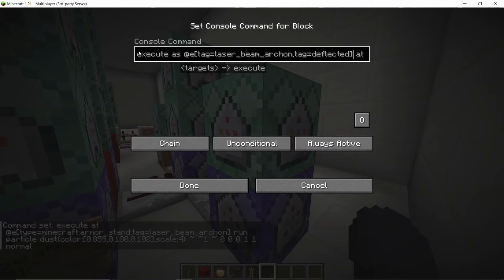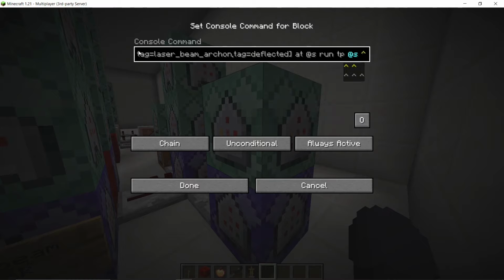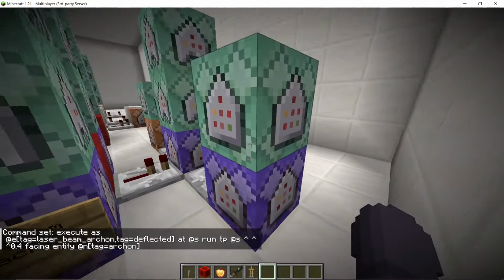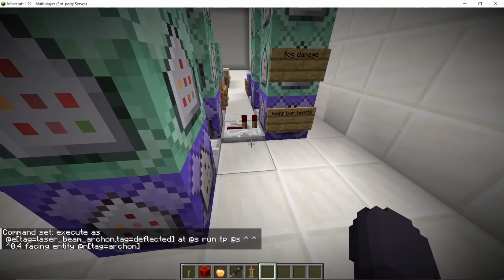And then over here is where we're teleporting the laser beam that is deflected to go towards the player. So we're just going to execute as the laser beam. So that's the armor stand. And then we want to do it at itself. Then we're going to run teleporting itself, the same speed, and then we're going to be facing entity, the nearest entity that is the boss, which is our tag equals archon. So once it happens, it'll go right to the boss.